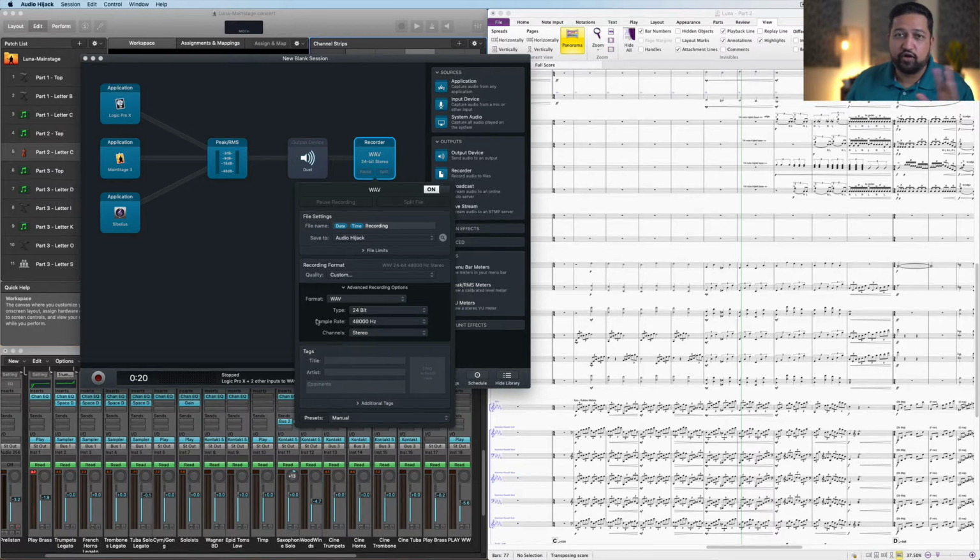Now it's really important that whenever you're recording and doing any of this, all of your programs are in sync with these settings, right? So you want the bit depth 24-bit, sample rate 48. Some of you might be using 44.1. That's okay. Just make sure that in Sibelius, in MainStage, and in Logic, all of those settings are exactly the same, okay? And then you can just set your save to folder.